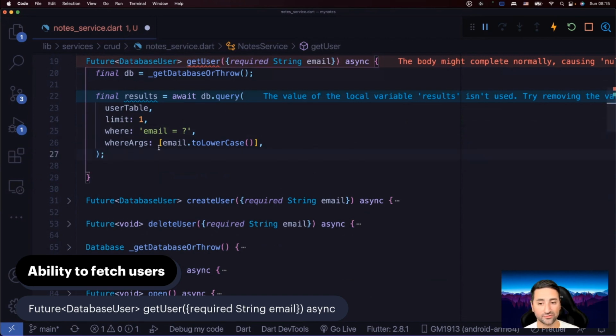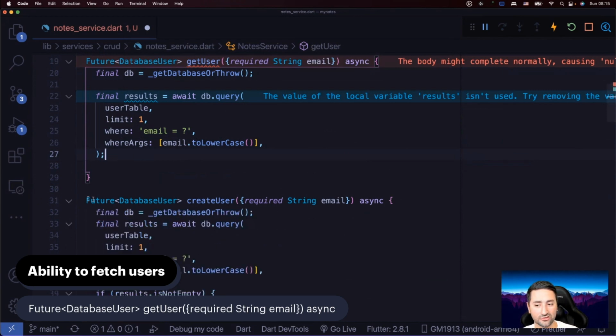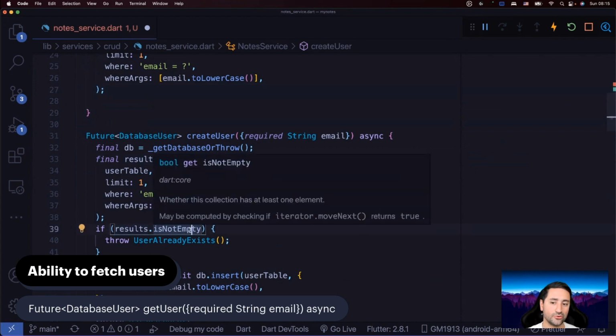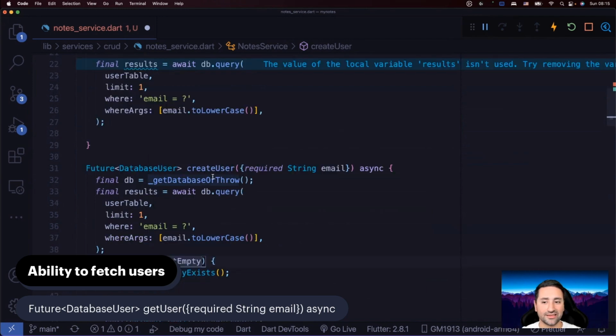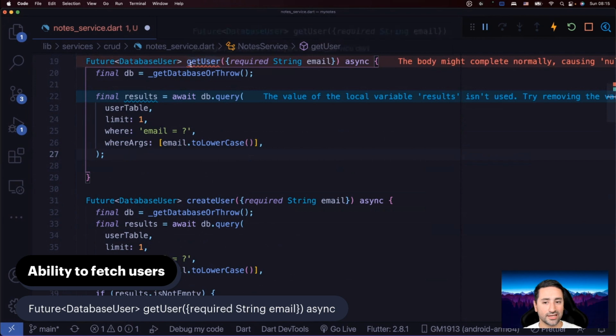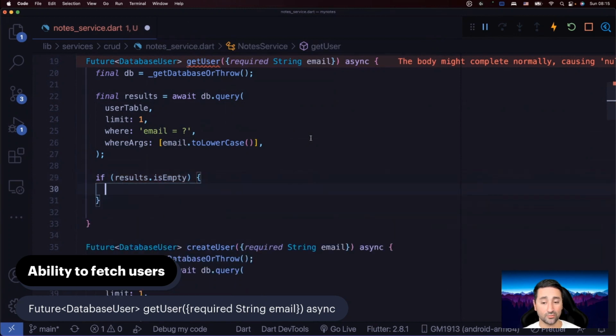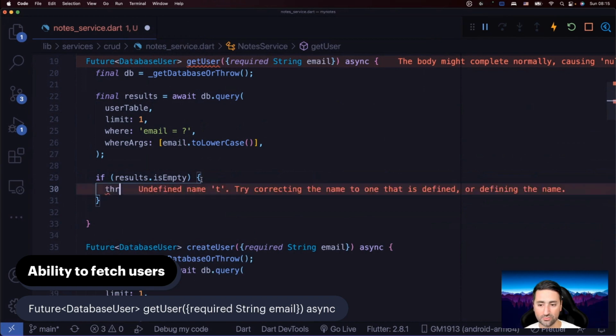So in this case, we have to do the opposite. You see, in create user, we checked to make sure that the results are actually empty, because we wanted to make sure before we create a new user that a user with that email doesn't already exist. But in this case, we actually have to do the opposite. When you want to get a user, we want to make sure that it does exist. So we have to say if results is empty, meaning that we couldn't find this user with the given email address, then we throw could not find user.